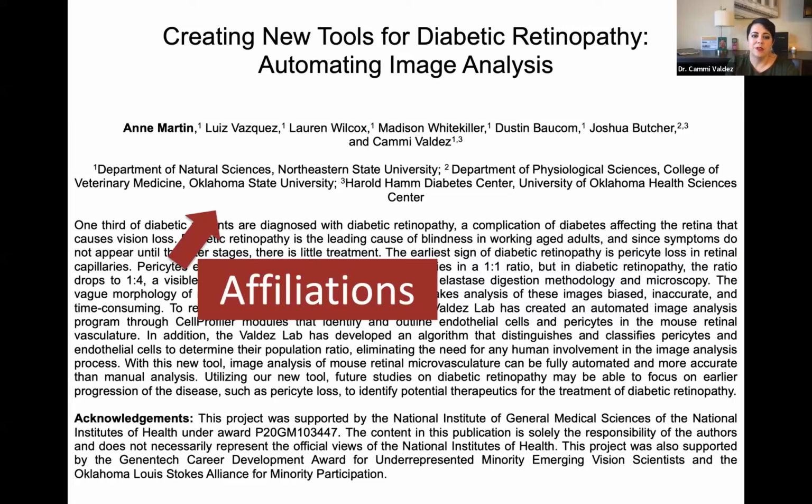So here you see that these are going to match up for each of the folks. Anne here has a 1. She is part of our Department of Natural Sciences at Northeastern State University. That's our home institution. You see that Lauren, Madison, and I, and Dr. Balcom all are also at that institution and in that same department. So all of those are going to have a 1 next to them. So we don't have to list a new one just because we have new authors. We just do it once for all of them that are in the same department and same institution.